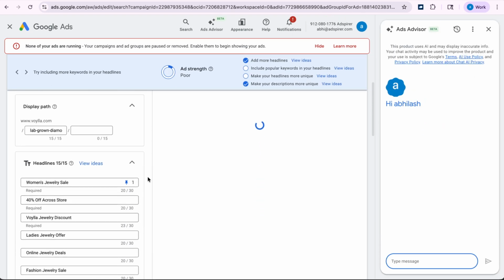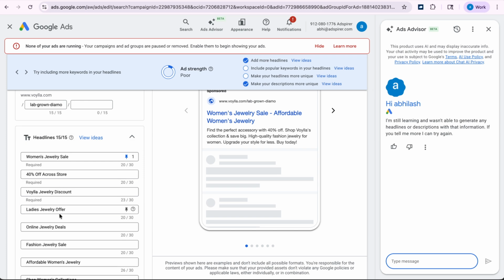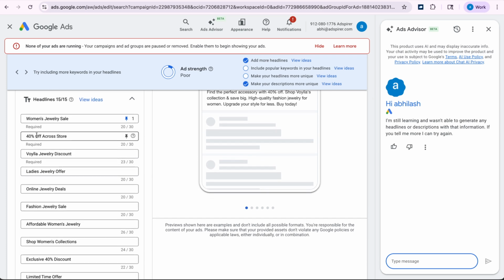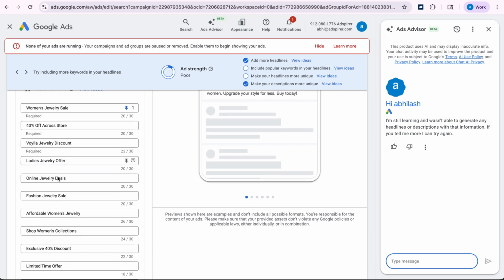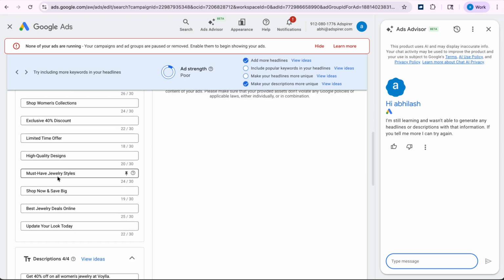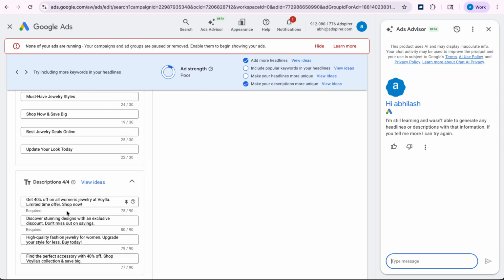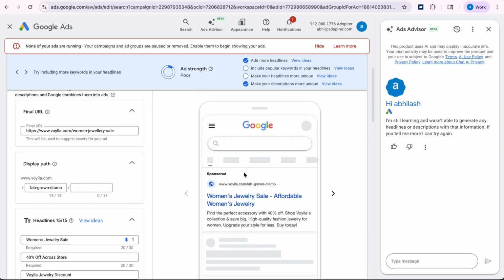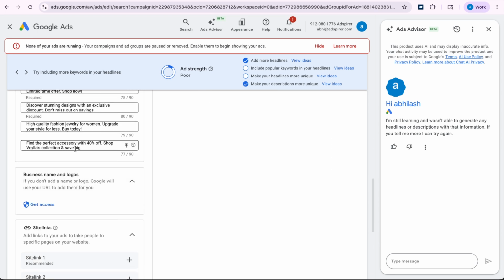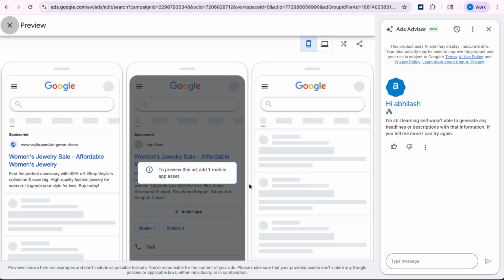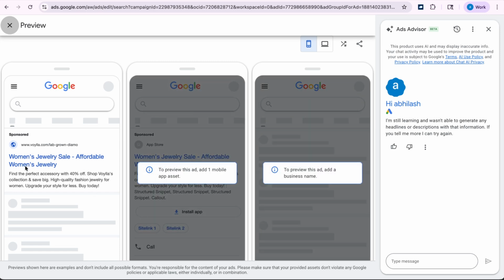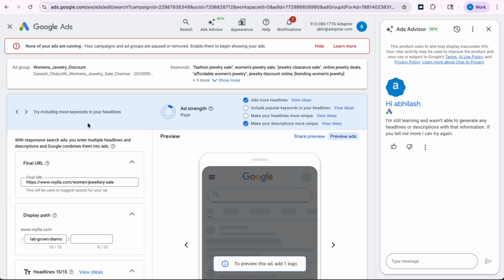And it also created a lot of headlines. Remember, all of these headlines you never really mentioned. It's able to come up with 40% across the store, ladies jewelry offer. All of these headlines it was able to automatically generate, and then these are the ad descriptions. And now, if you see how your ad actually looks, this is how your ad will look in Google. Anyway, so it's able to preview your ads. There you go. So that's how the ad is looking.